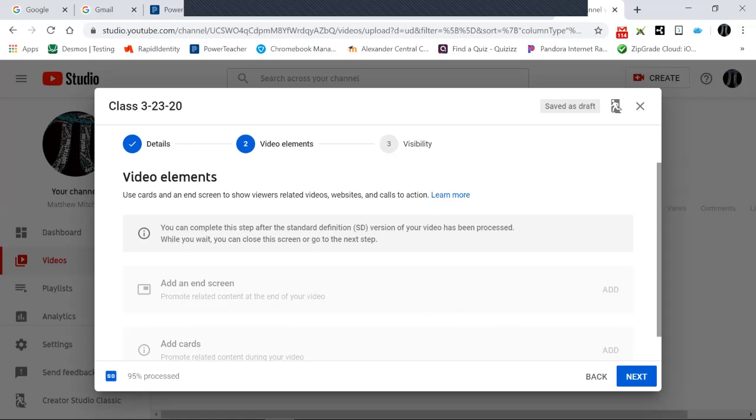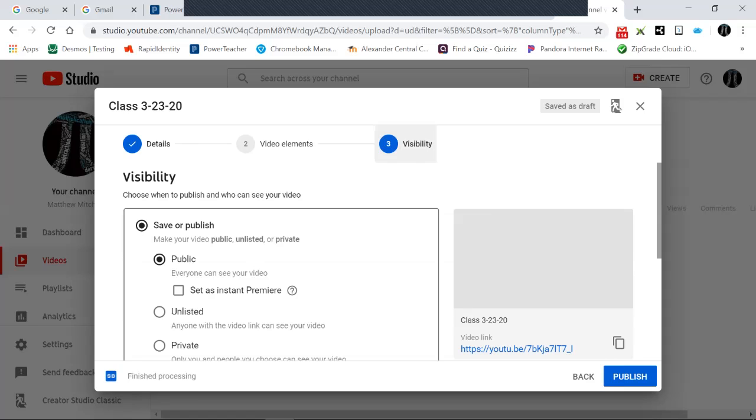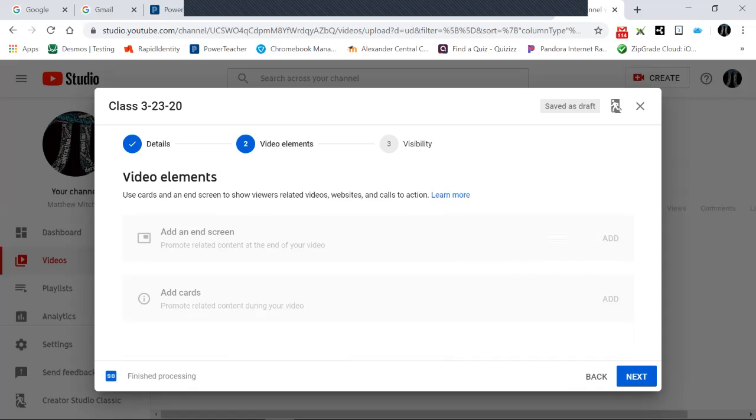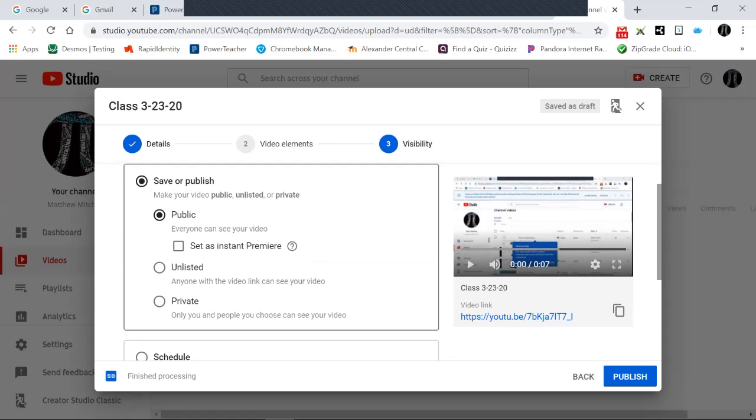But that gives you the option of making sure that it's not some random picture of you with your mouth open or something along those lines. And then we pick visibility, the video elements. Unless you have any desire to put what specific thing it says at the end or things to promote other videos you have, you can skip that. This, you're going to want to make it public.